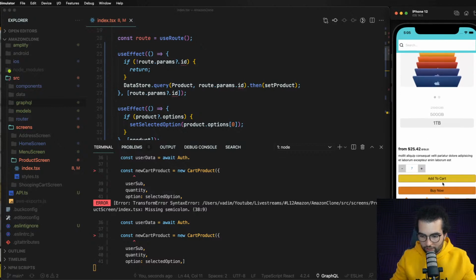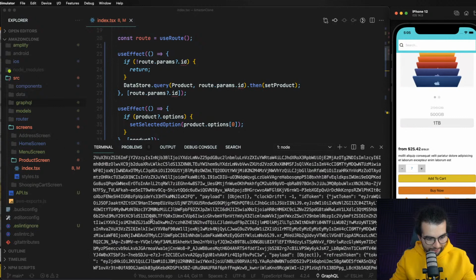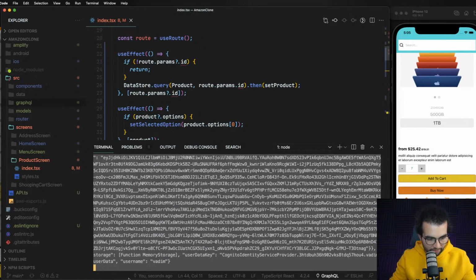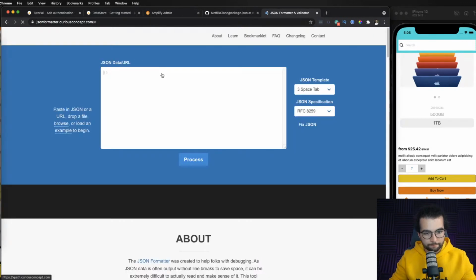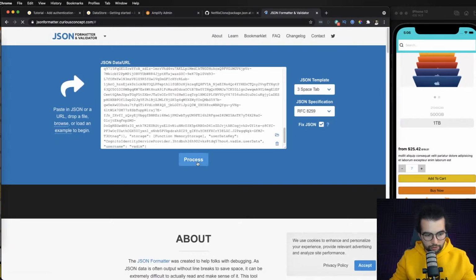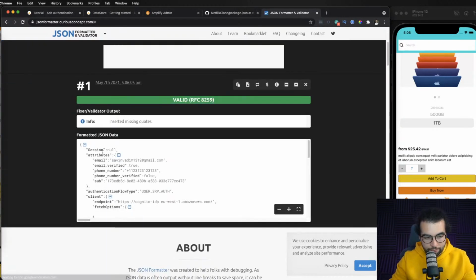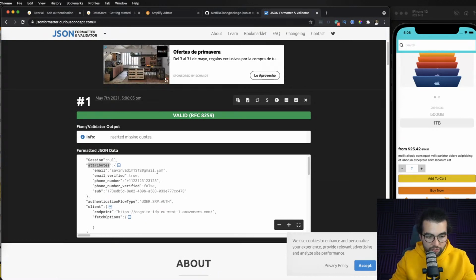Okay, so when I press on Add to Cart, I should see here the data for the current authenticated user. So I'm gonna copy it and paste it into some JSON formatter. So it's a very long object containing all the information about the user itself, about the session. It has attributes where it stores all the attributes about the user, for example, email, if he's verified, the phone number, and this sub. This is the unique identifier of that user. It's gonna stay the same for the same user even if he signs out and then signs back in. So the ID is gonna stay the same, and we can use this sub to link a cart product with a user who is doing this action.